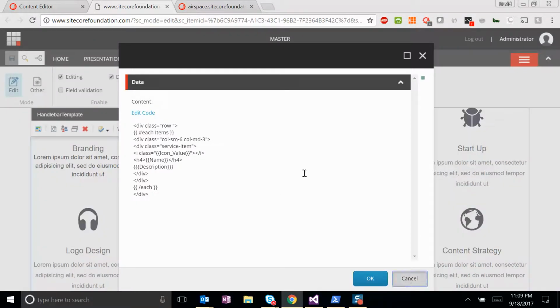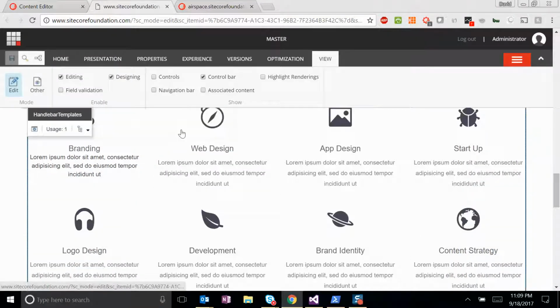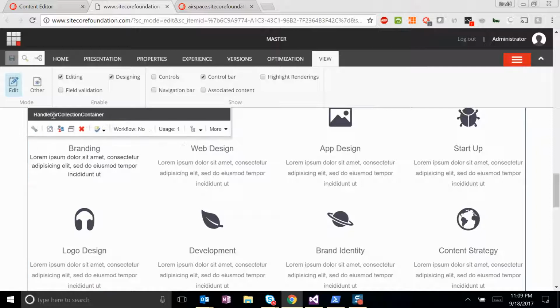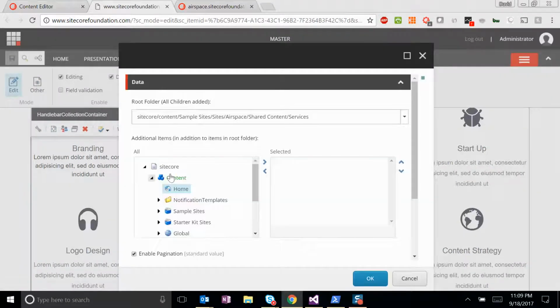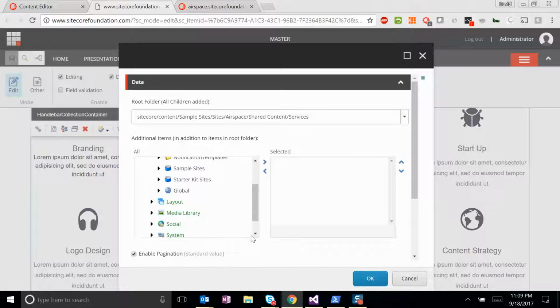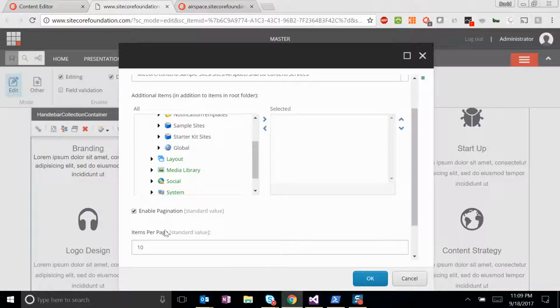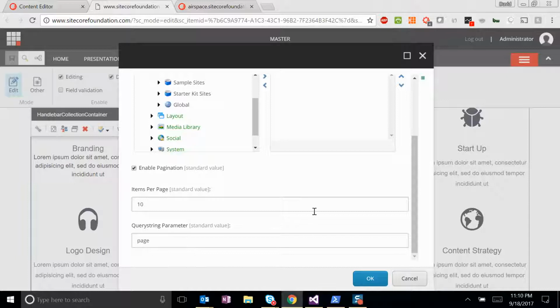Well, how do you know what items you actually can bind to? Well, we can jump up to the handlebar collection container. This is one of a couple of different containers that we have. You have a regular handlebar container which can bind to a single item, but this collection container is bound to a root folder, or I can select individual items, and it automatically supports pagination if we wanted to.